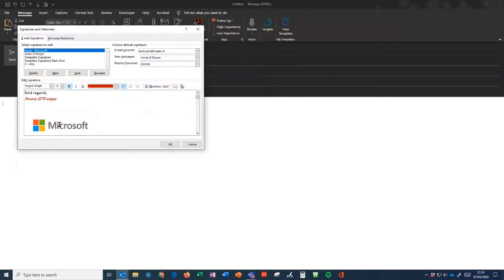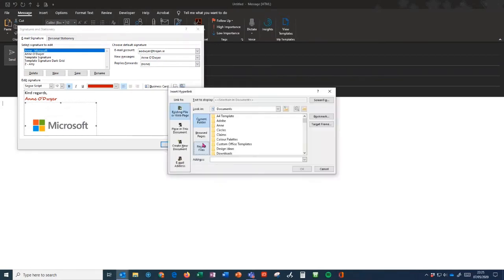I also want to put a link to my website on this image, so that if someone clicks on the image, they'll be able to go straight to the website. So I'm going to select the logo just by clicking on it, and you'll see the little grey box appear around the picture. And then I come over to this little button to insert a hyperlink. So click on there. I'm going to type in my website, which is Microsoft.com.